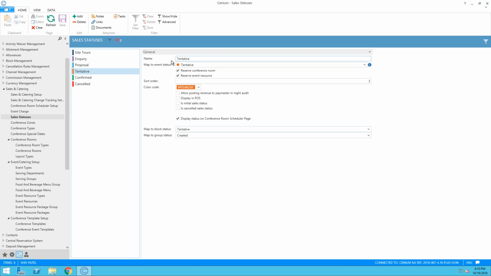Now, tentative. If somebody is tentative and the contract is already sent out and they verbally confirm, then we'll go ahead and reserve the conference room and reserve the event resource. That way those are taken out of inventory. We would like to definitely see tentative in the conference room scheduler. At that point, we would map the block to tentative, and we'll map the group to created still.